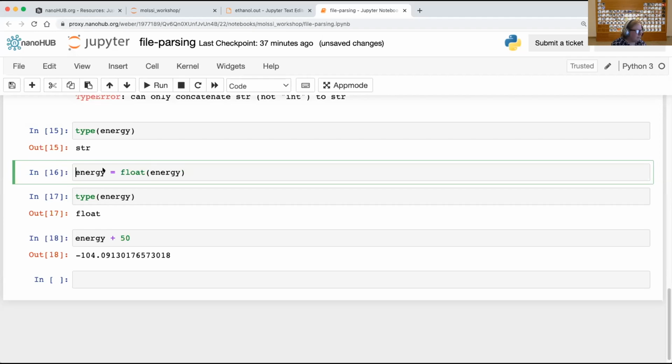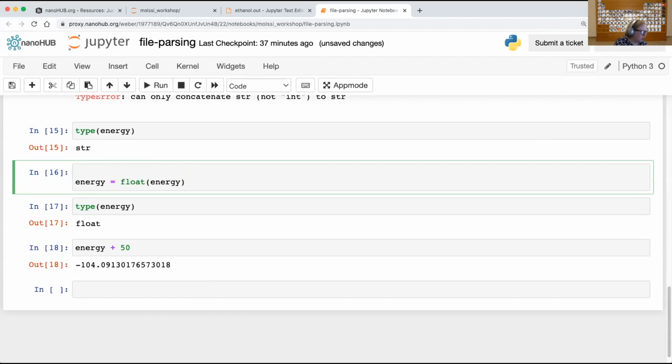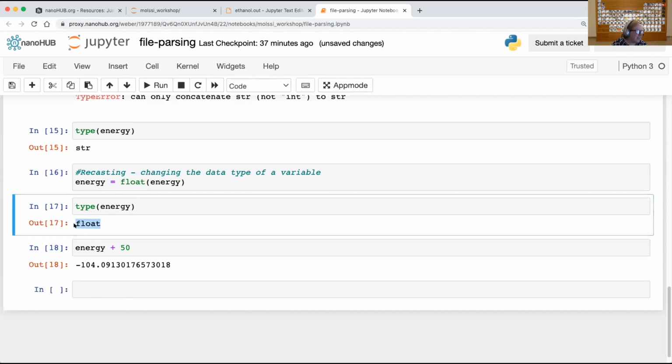The computer science word for this is recasting. This is when you change the data type of a variable. I'm just going to put a note in. All right. That's when you change the data type of a variable. That's called recasting. And then once I do that, it is a decimal number and I can do math on it.